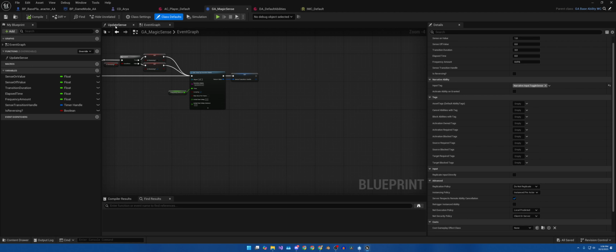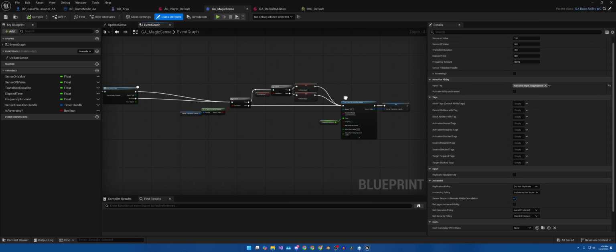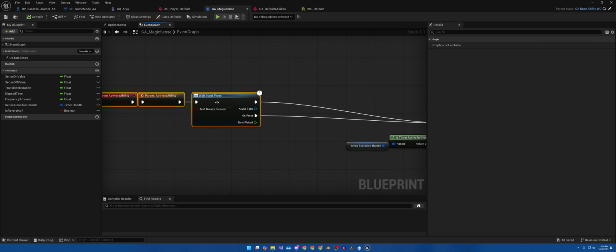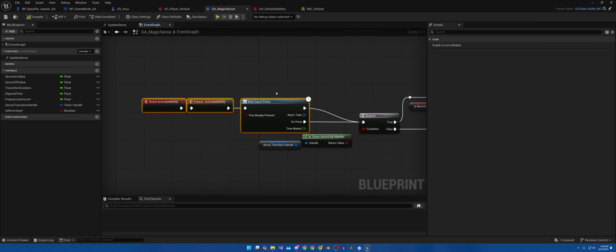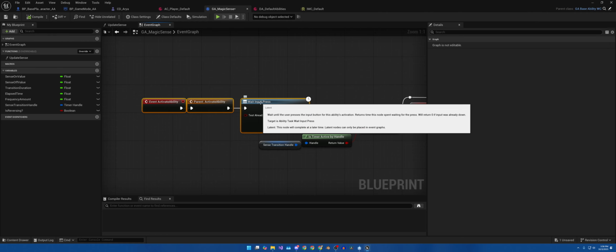The first thing is come up here to the event. We need a wait input press. Now, it's important. Wait until the user presses the input button for the ability's activation. Returns time this node spent waiting for the press. Sure, this tells us that we need that. However, they don't point out that it needs to be an enhanced input. It can't just be a debug key. So I went ahead and did that.